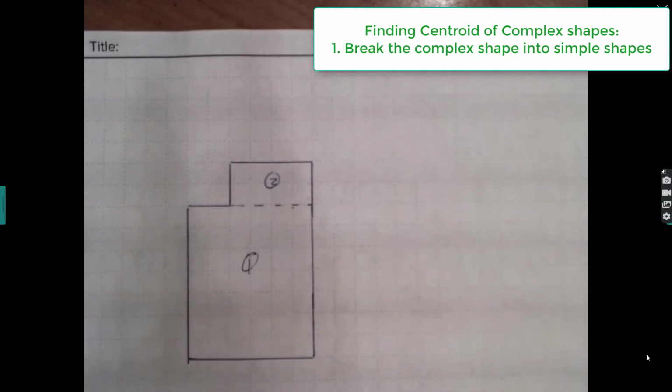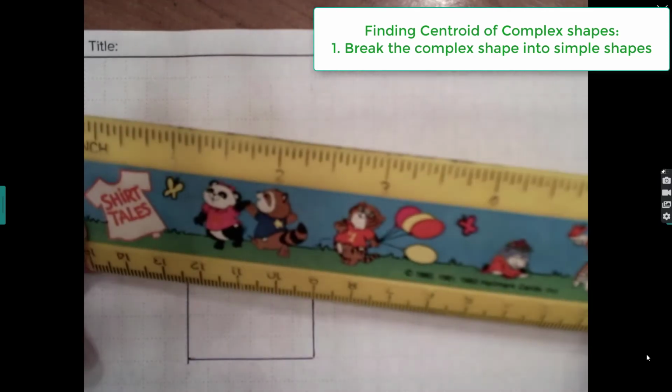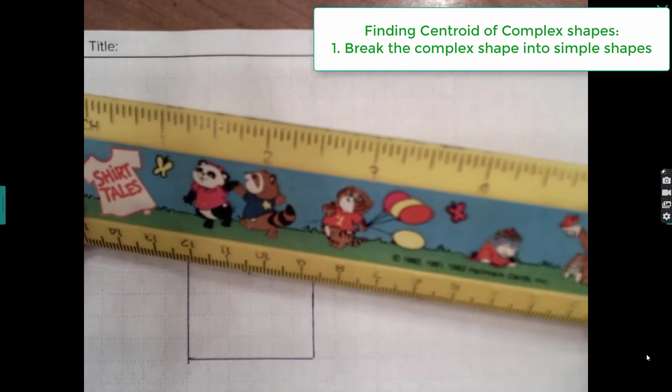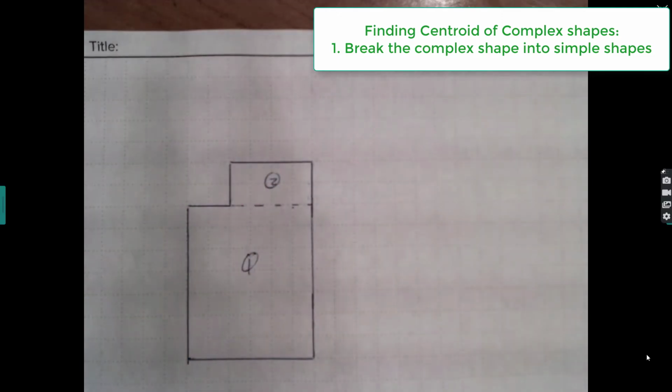And yes, I know you're all loving my ruler shirt tails that I'm rocking here. Don't be jealous, you know you want one.